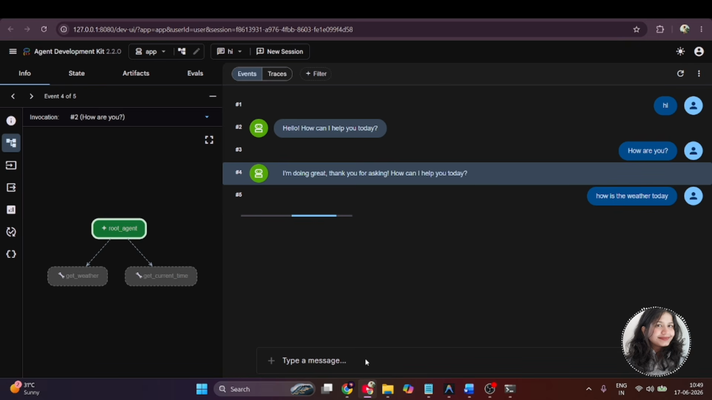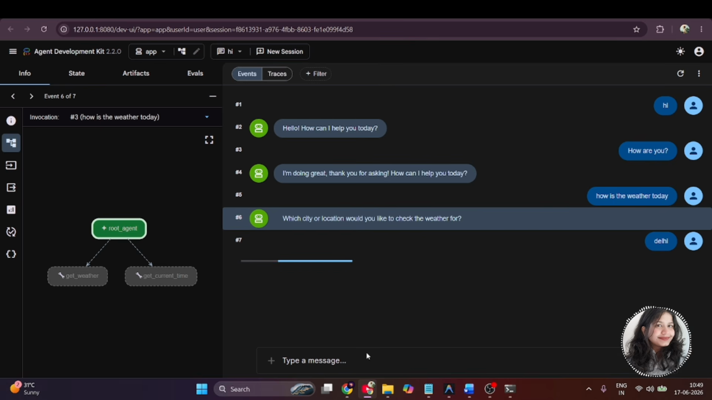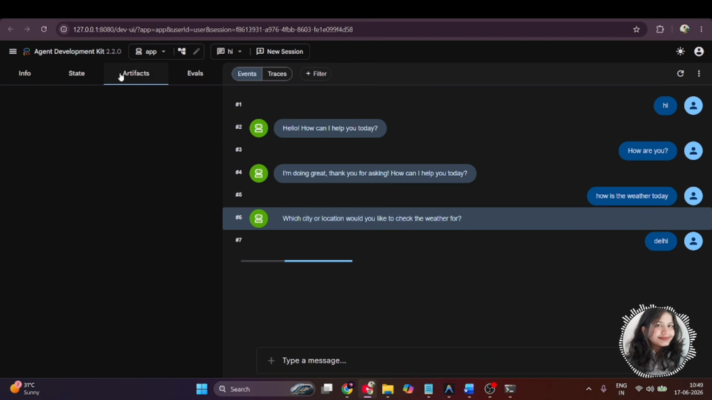Now let's ask the weather, as it is a weather assistant, so we are asking, how is the weather today. So it's asking us the location, as it cannot give the weather of all these states and places. So it has asked us specifically, of which state do you want to see the weather. So I have replied with Delhi.